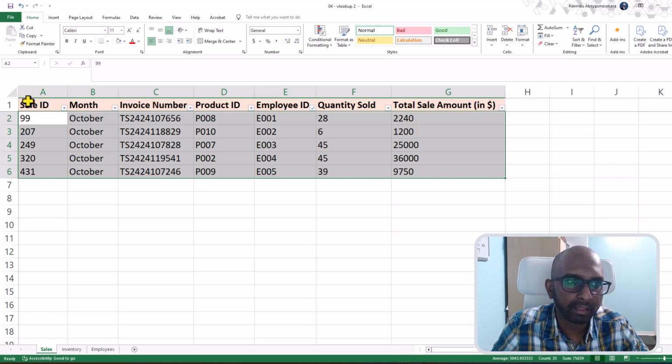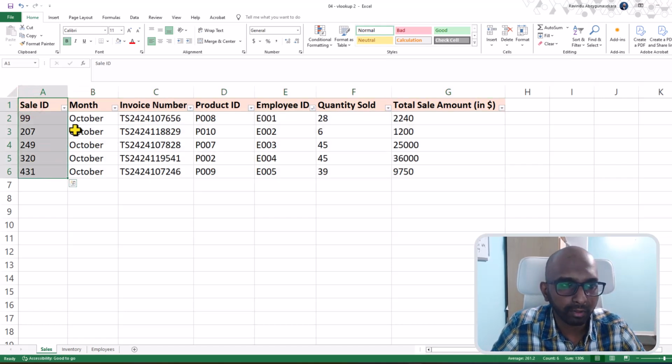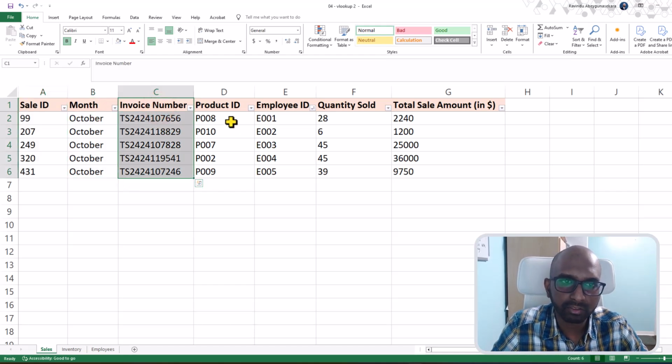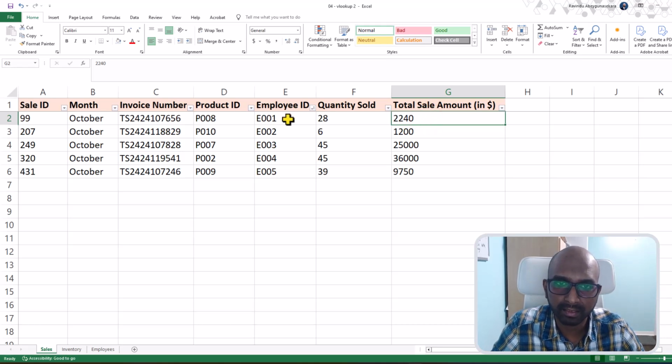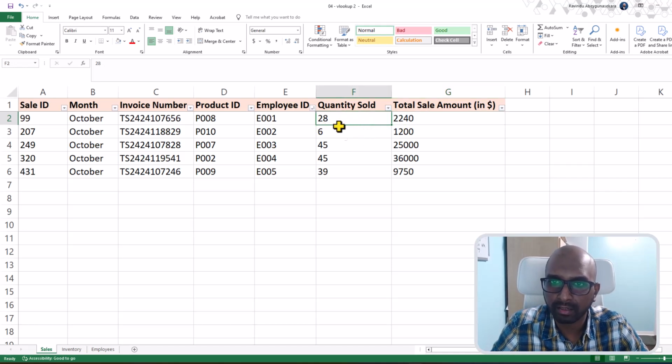In the first column, we have the sales ID, which is a unique identifier for each sale. And this is the month. And this is the invoice number, which is also a unique value. And then we have the product ID pertaining to the specific sale, and then the employee ID, which is the ID of the salesperson who made the sale, and then the number of units sold, and then the total sales amount in dollars.